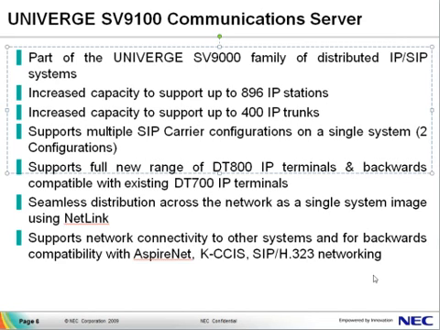With the sv9100, there is now support for multiple SIP carrier configurations on a single system. Previously, on the sv8100, you would have to have netlink nodes to be able to do this. There is also support for a full new range of DT800 IP terminals, along with backwards compatibility with the existing DT700 range of handsets. Seamless distribution across the network as a single system using the netlink protocol, and also supports network connectivity to other systems and backwards compatibility using AspireNet, KCCIS, SIP trunking, and H323 networking.